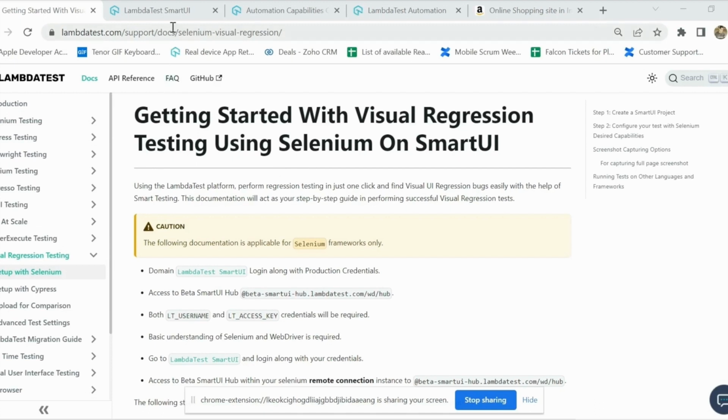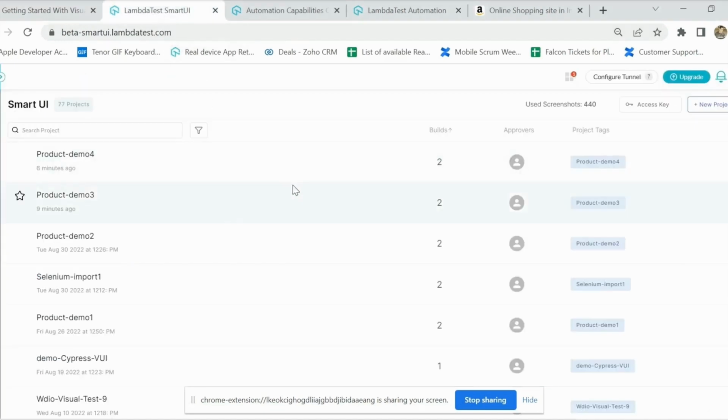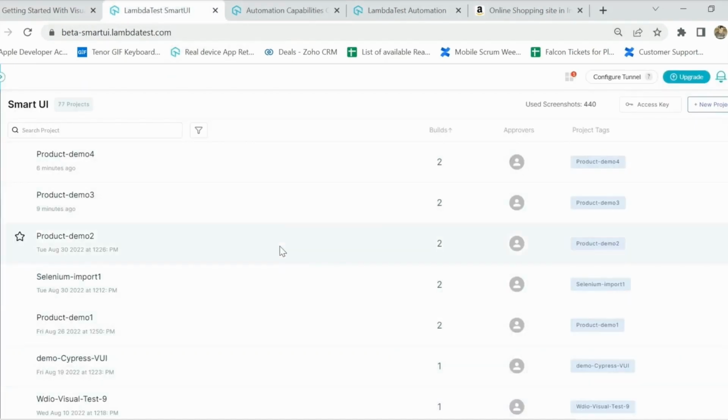So to start with, this is how our visual regression dashboard would look like. So I'll break this demo in two parts. Part one would be the backend part from where I'll be running the test, and part two would be this UI where our automation test would be reflecting. Right, so to begin with, the first step would be to create a new project in our visual regression dashboard.